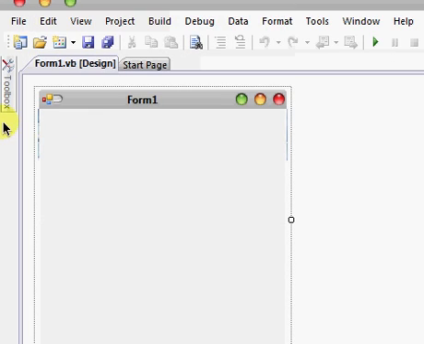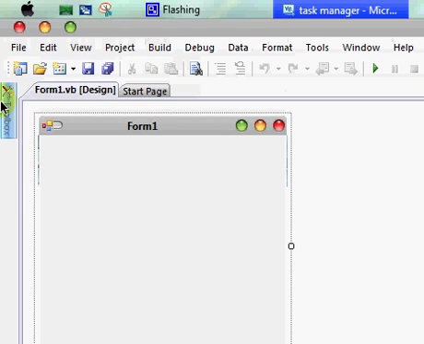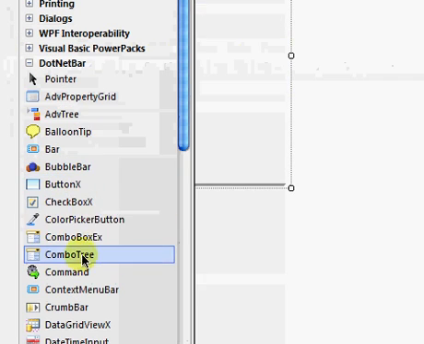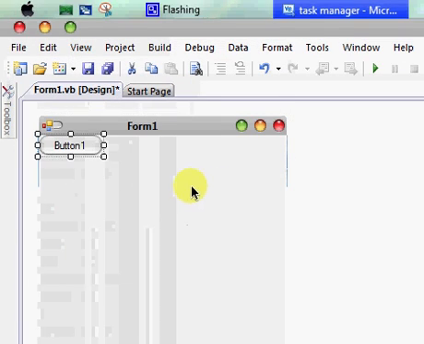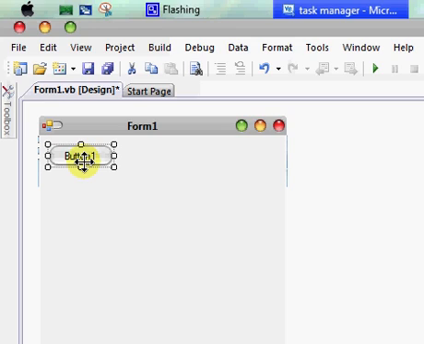Okay, add a button. And make that button say Task Manager. Alright, and then make your form smaller or whatever.